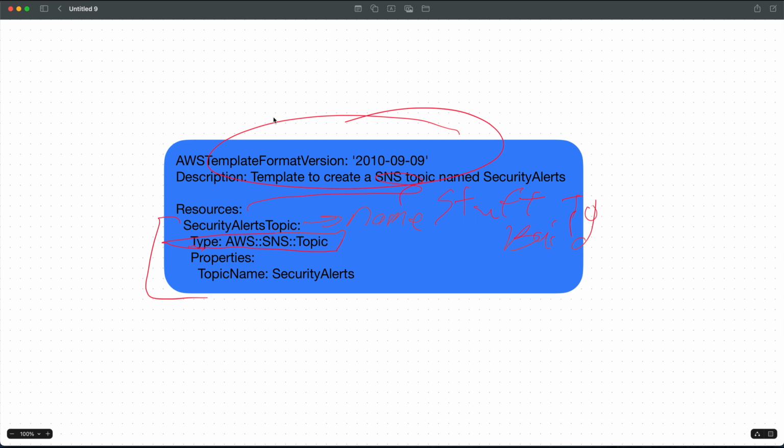Now, we could have done this pretty easily in about 2 minutes clicking through the console, but I want to get you in the habit of knowing and understanding how infrastructure as code works, because we are going to use it a lot more later.